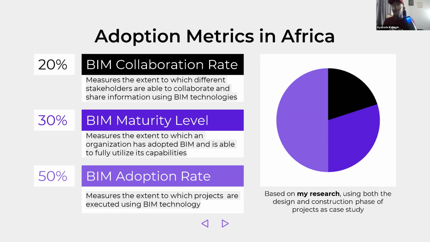So this is actually my own research. It's not a basis for concluding how BIM is adopted in Africa. It's just based on my research, my experience with professionals and companies that deploy BIM.